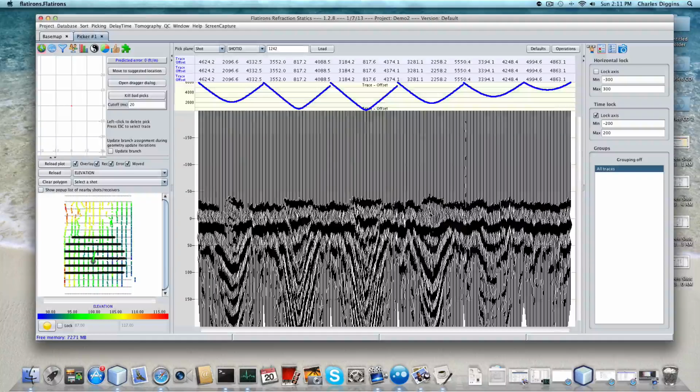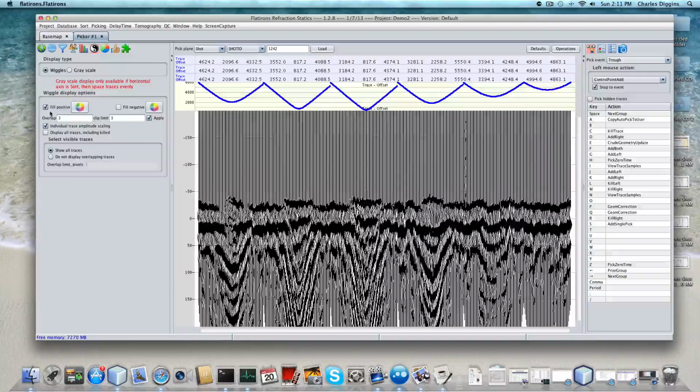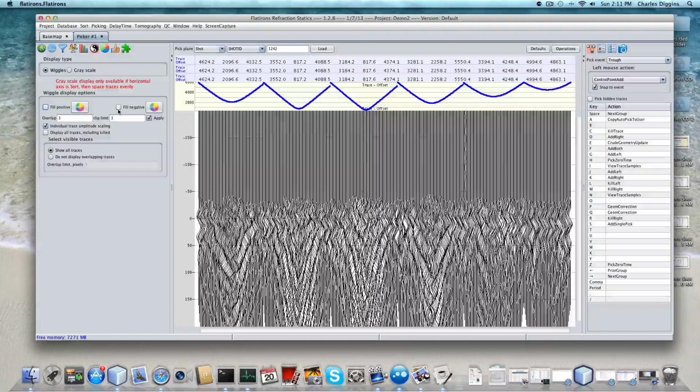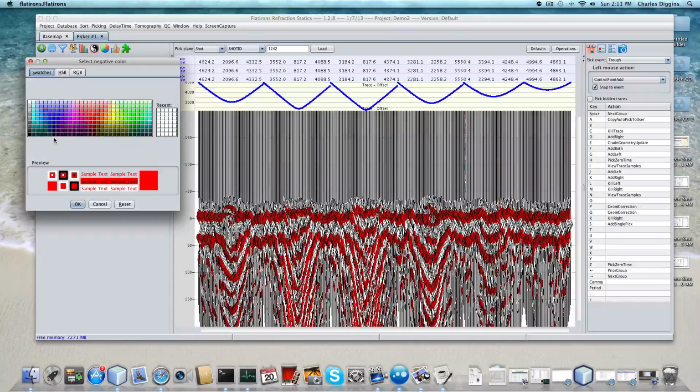Again, I want to pick this trough. So let's look under pick options here. You can see right now it's set to pick a peak, so I want to pick a trough. And because I'm picking the trough, I want to change the display to show the trough as filled and not fill the peak. That's under wiggle display options. I'm going to say I don't want to fill the positive. I do want to fill the negative, and I want to change the color to be black.